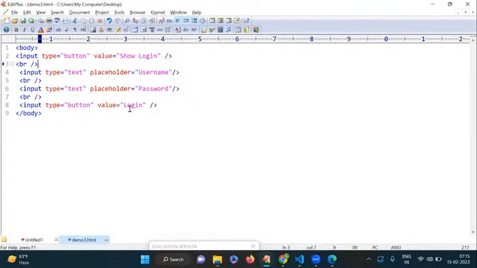Containers can hold other elements. You want to group multiple controls. You want to hold the multiple controls as a group. We are using containers. What is the purpose we are discussing?